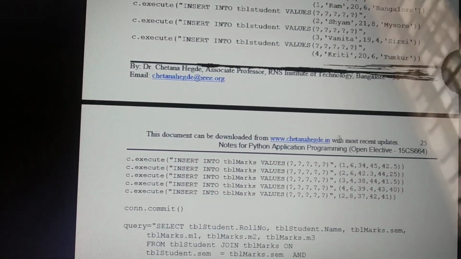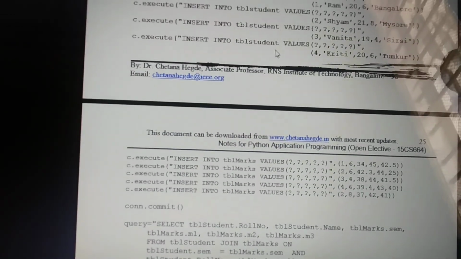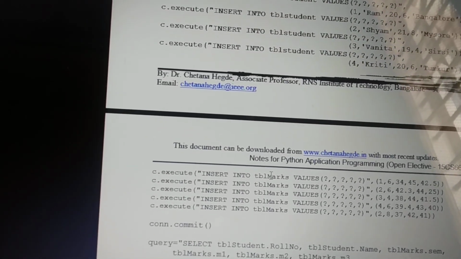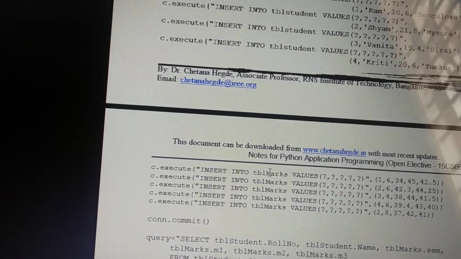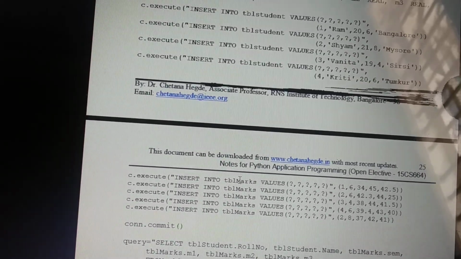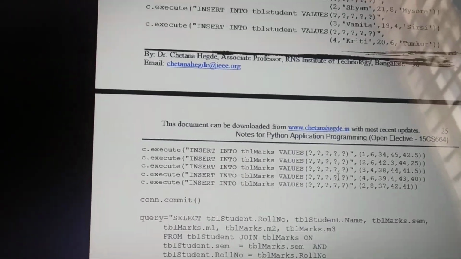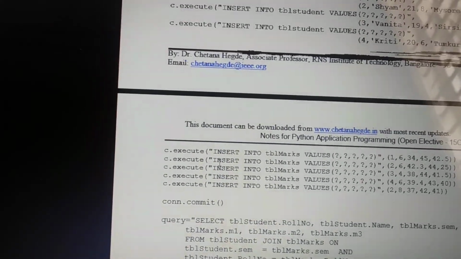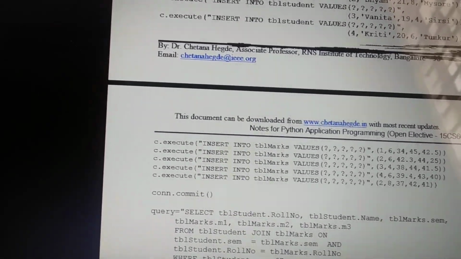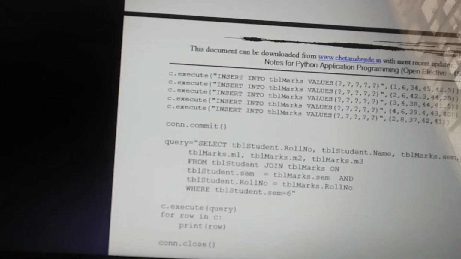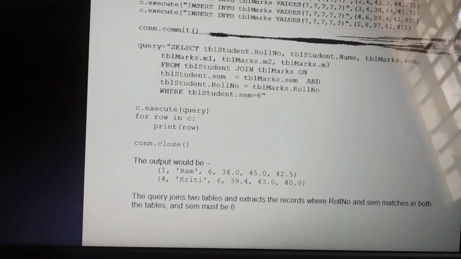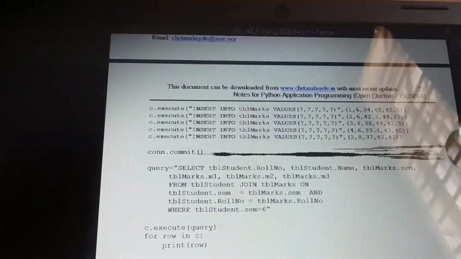Okay, so this table you create, and again you insert into a marks table, including the marks of a particular student. Next you commit, so the changes are saved. Okay, next you will put in a query.